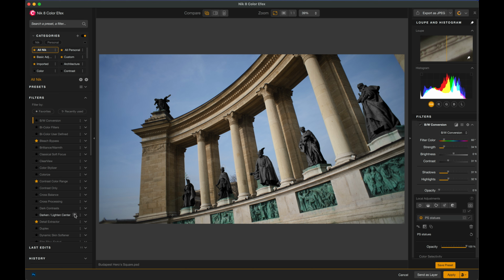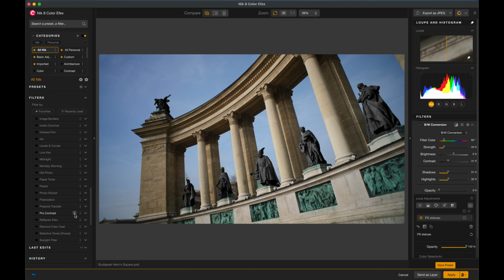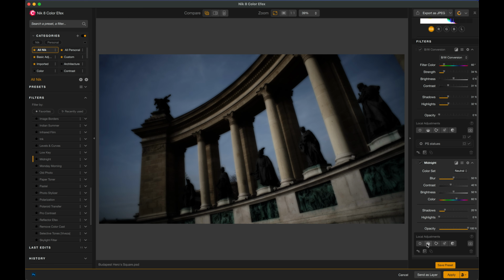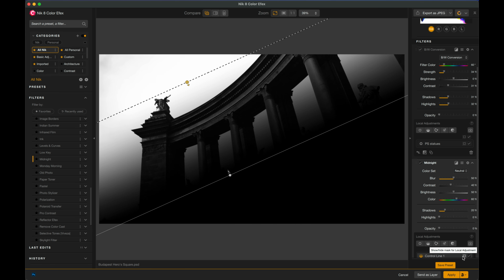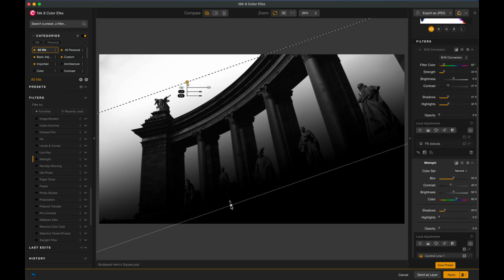I'm going to add another effect and darken the sky. Let's go down to midnight and apply that. And then I'm going to use the control line tool to apply this just to the sky. If we look at the mask that's created, that's what it looks like. Maybe I'll make it a little bit bigger.